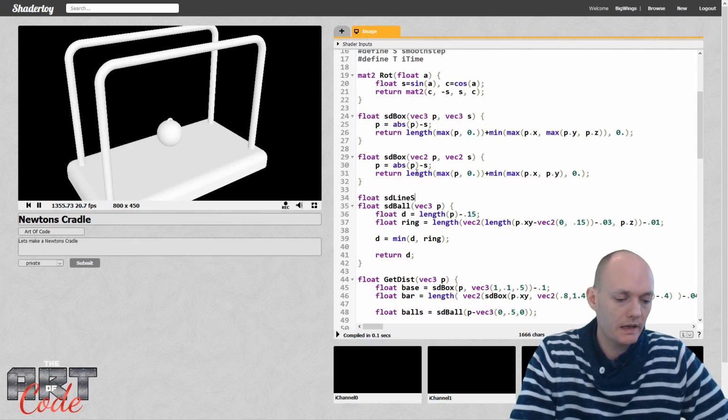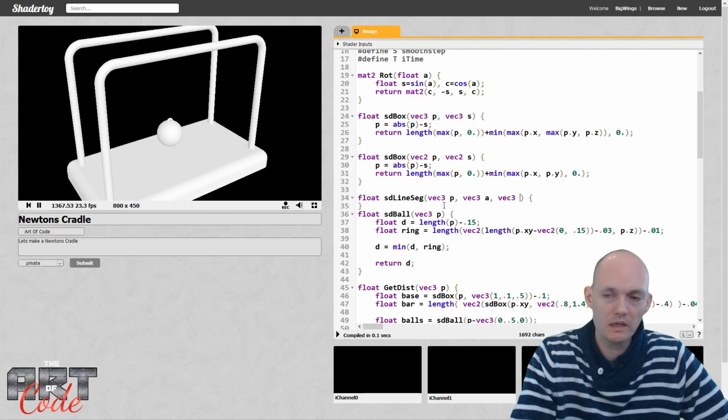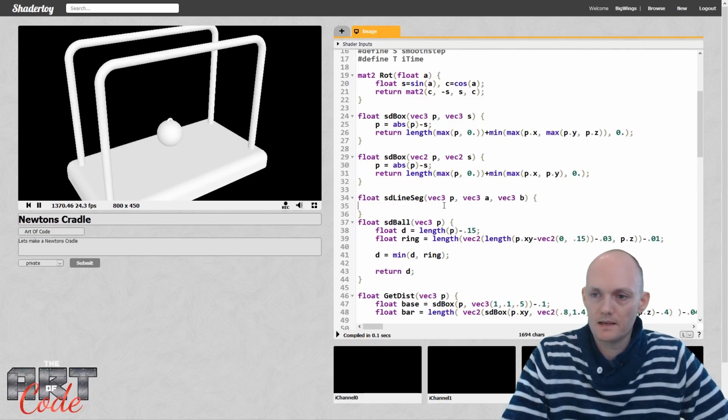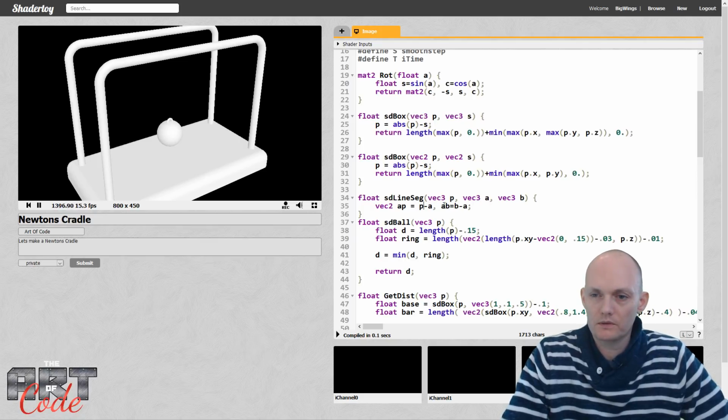So the distance to a line segment. That's going to take as an input the ray marching position, which is position P, and then that line segment has a start and an end, right? So I'm going to call it A and B. Inside of here, I'm going to make some vectors. I'm going to make the vector AP, which is the vector from A to P, so that is P minus A. And AB, which is B minus A.